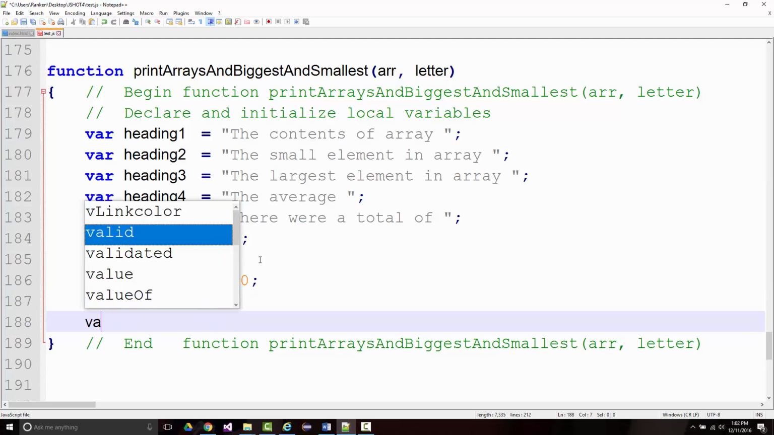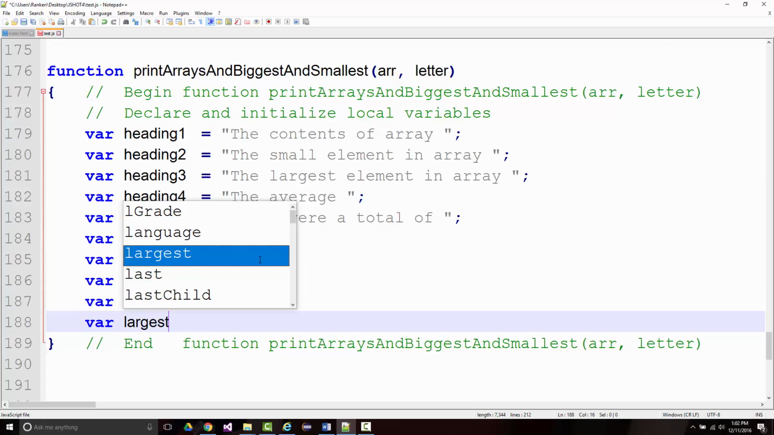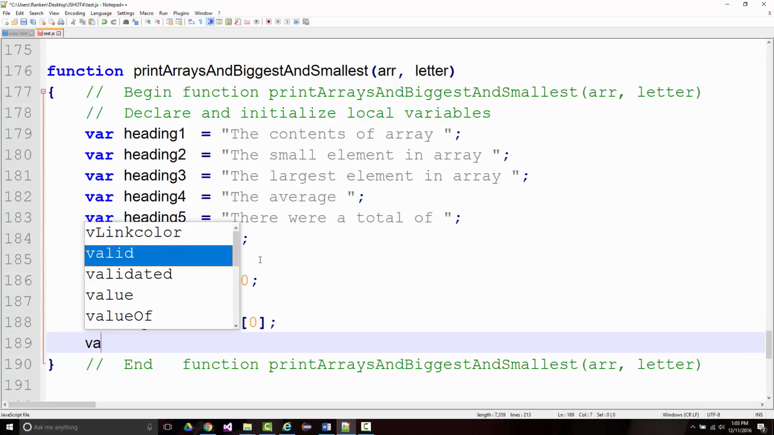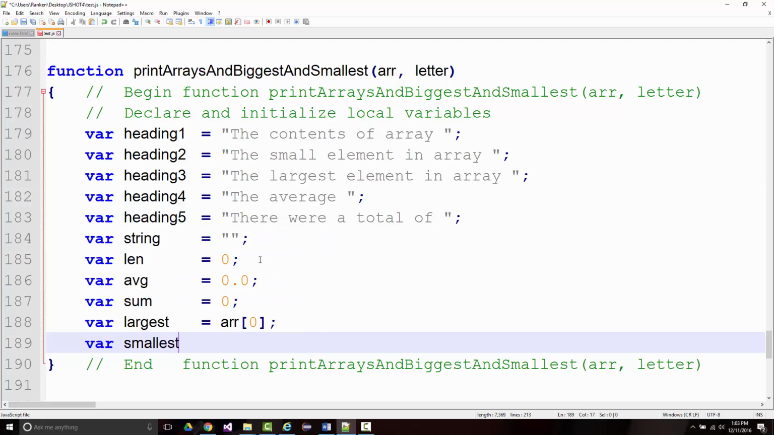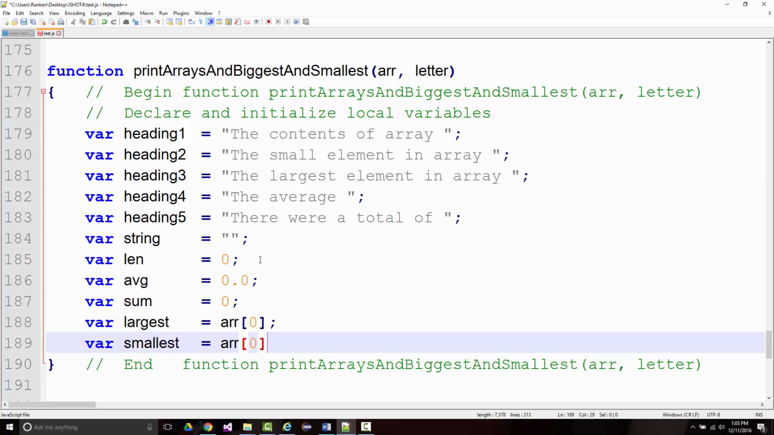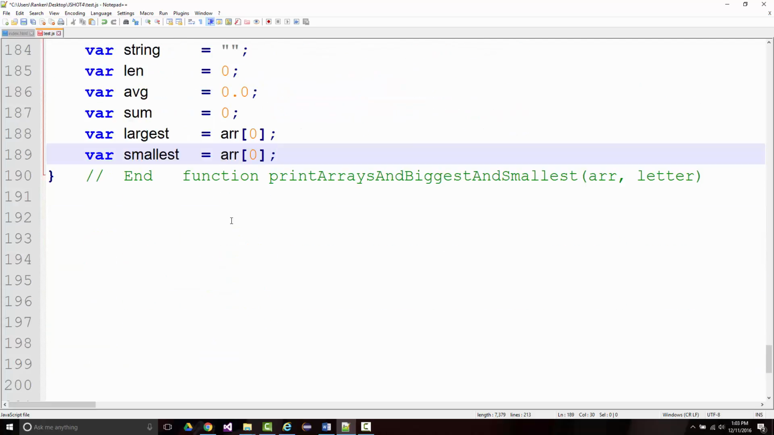and I'm going to set that equal to 0. Var largest, now you may remember this little trick here. We're going to set that equal to our first array element. And we're going to have var smallest, and we're going to do the same thing. We're going to set that equal to our first array element. This is something I showed you in the programs that we did in class.